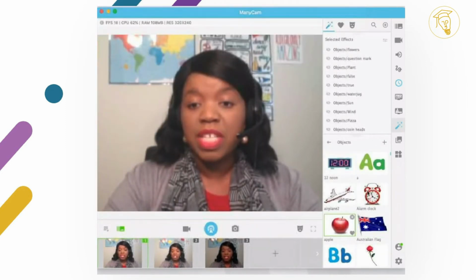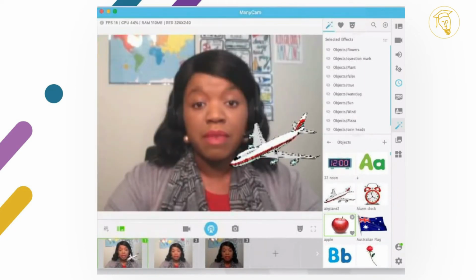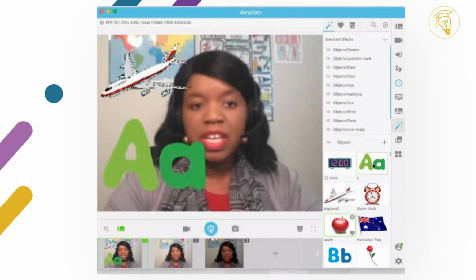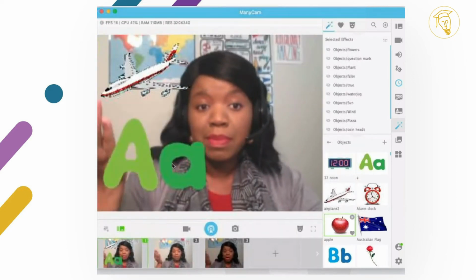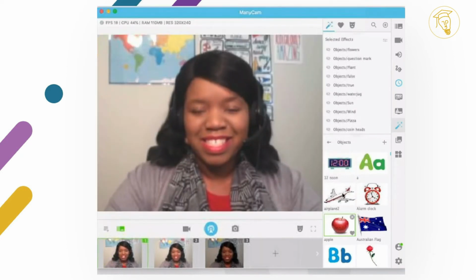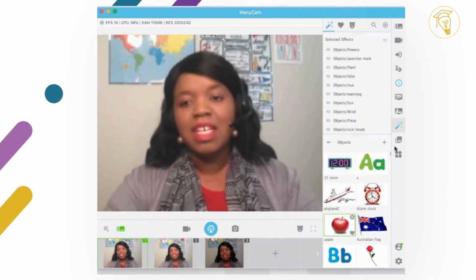And then the objects are just different objects that you can use for whatever you're talking about. So I just want to show you the various digital props that you can use. And I'm sure right now you're just imagining the different ways that you can use digital props in your classroom.